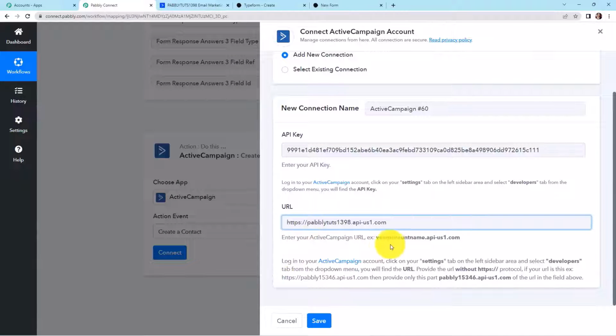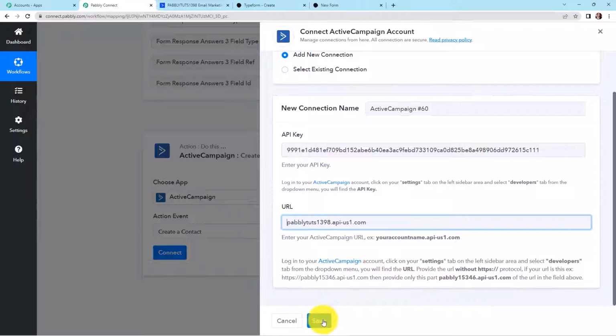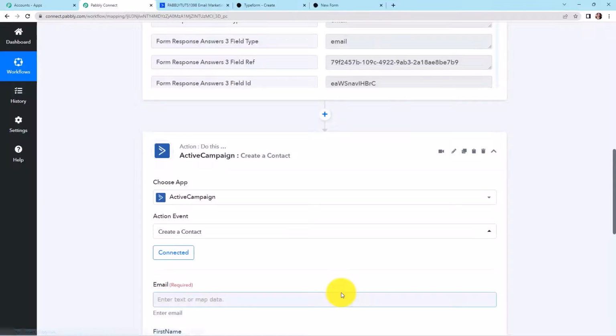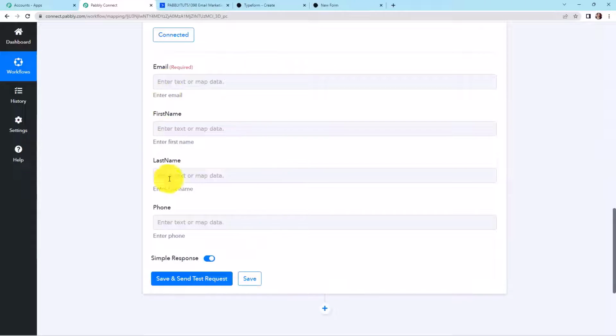As per the instructions, we are supposed to only have this particular part, which means we are not supposed to write the HTTPS part. So I'm going to delete this. And let's click on save. Here we can see that Pabbly Connect is now connected with ActiveCampaign. And here we have to map this information.